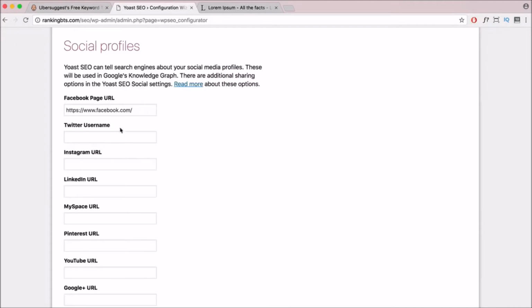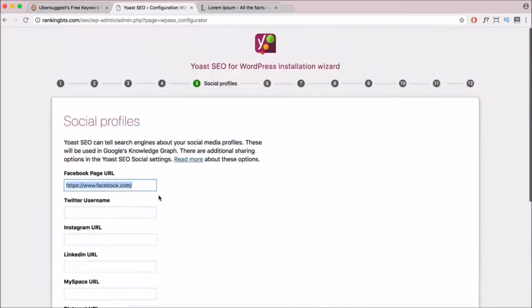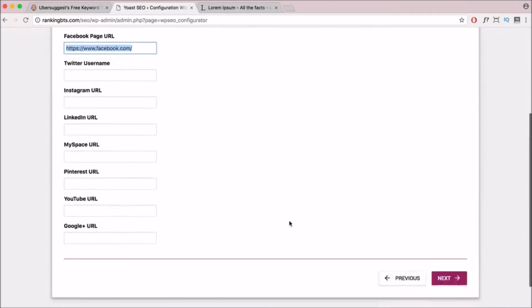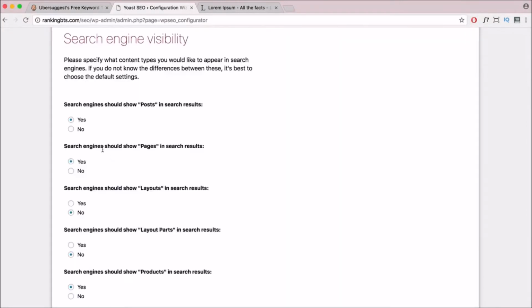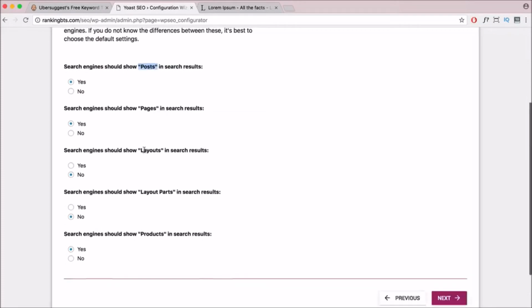Click on next. Here you can actually put in your social media profiles as well, if you have them. Once you've done that, click on next. Here, generally I leave everything as default. What it's asking you is, do you want search engines to actually show your blog post pages? This is something to do with the theme layout. I don't want that to be shown, so that will be no and no. And products, I want it to be yes.